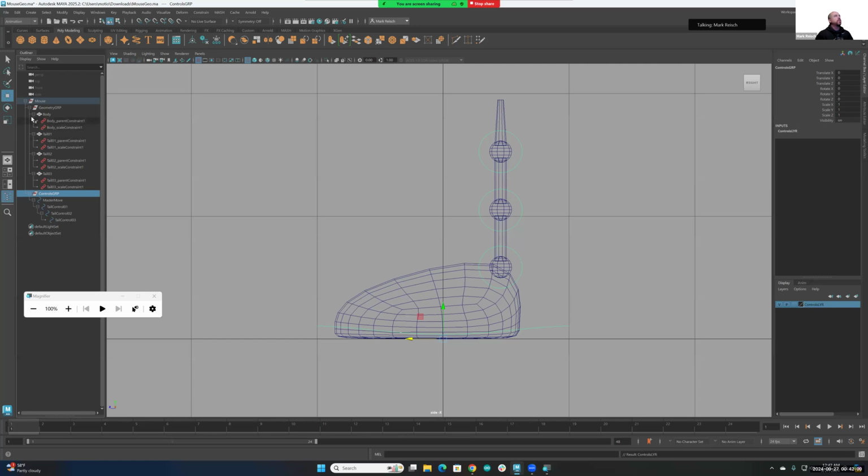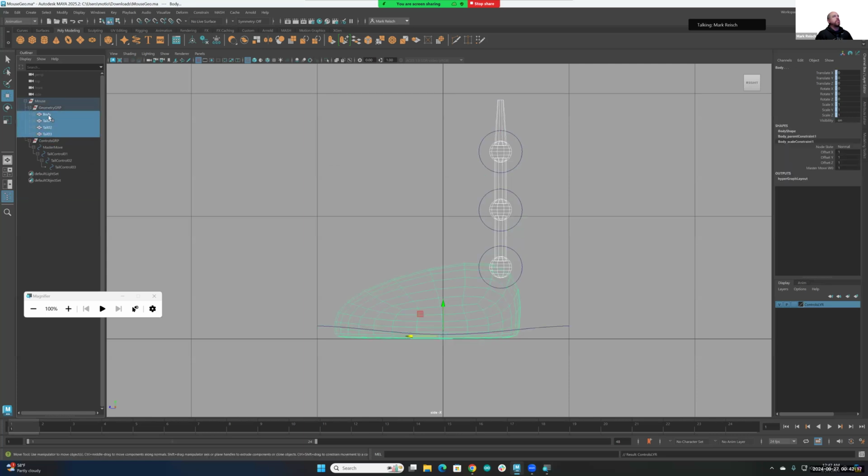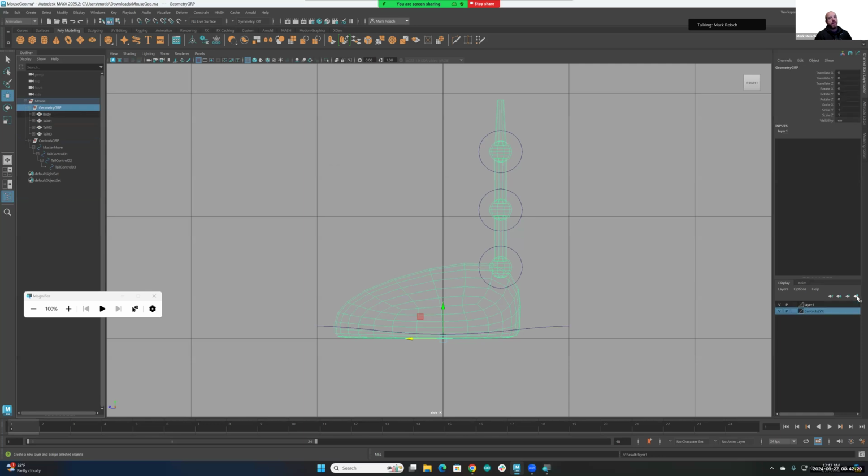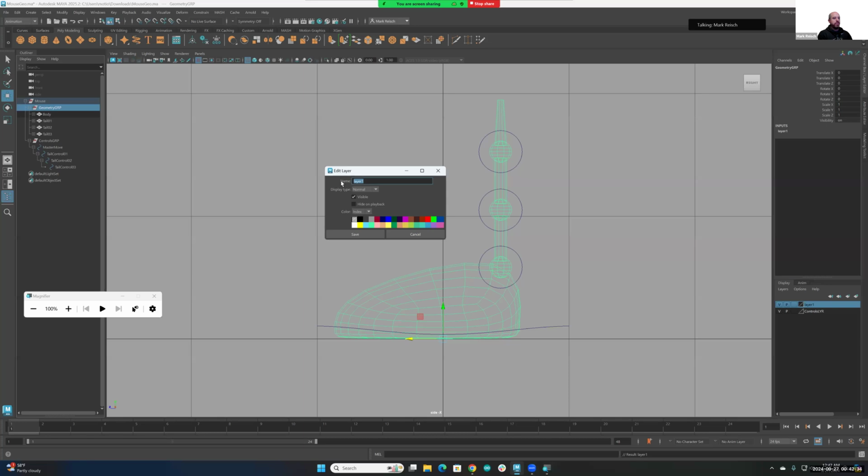Then I'm going to select my geometry. You could select all of the geometry here, but I'm just going to do it in the group. It'll be able to do the same thing. So I'm going to select that geometry. I'm going to click on that, create new layer, and then add selected to it. I'm going to double click on that. I'm going to call this geometry LYR, again, helping to keep our geometry group and our geometry layer separate.